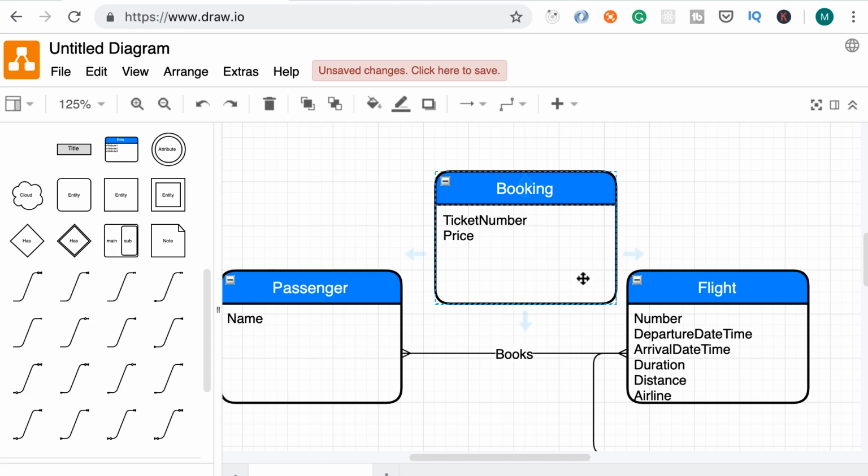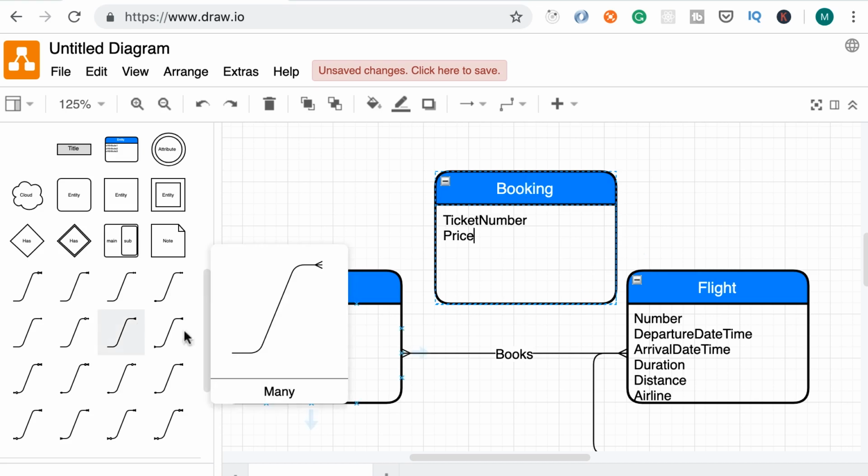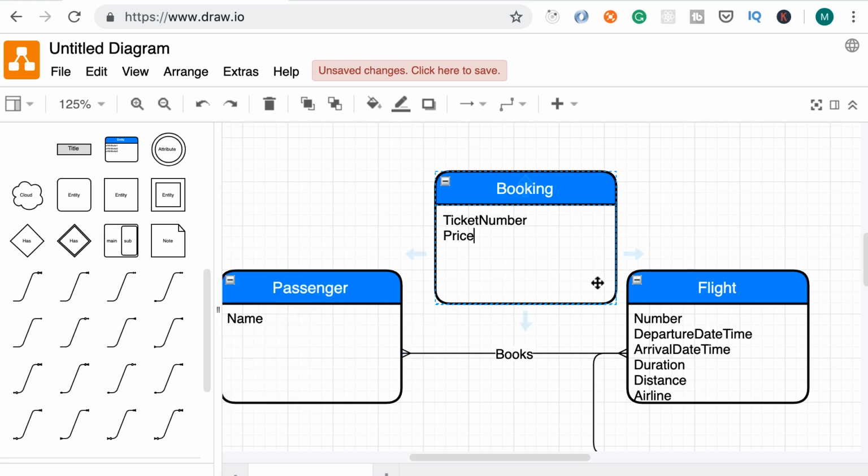Now, in the real world, we also need to keep track of when this person made this booking. So the booking entity should also have a datetime attribute. But again, we don't see it in the requirements at this point. So I don't want to complicate this model by adding things that we don't need yet. So here's the price attribute.